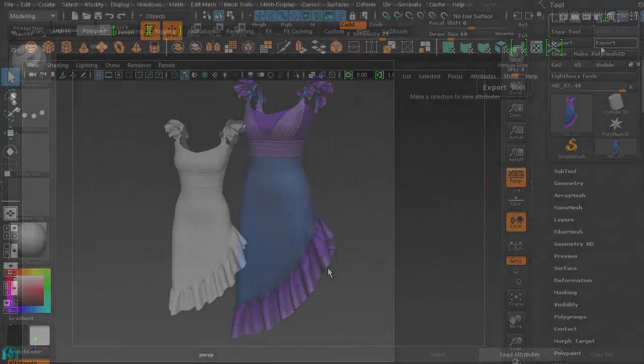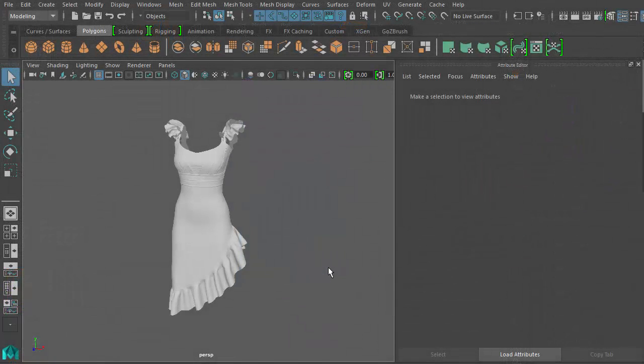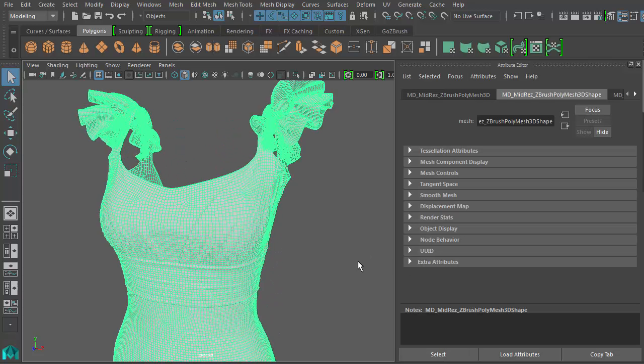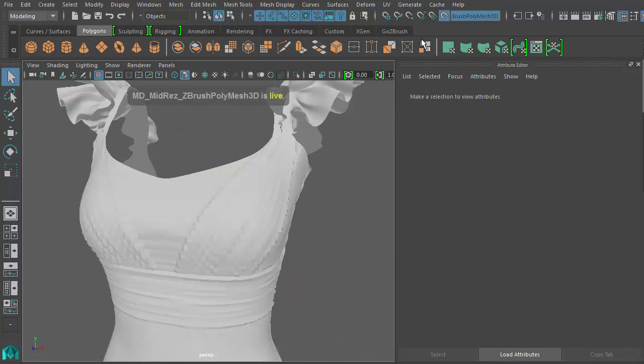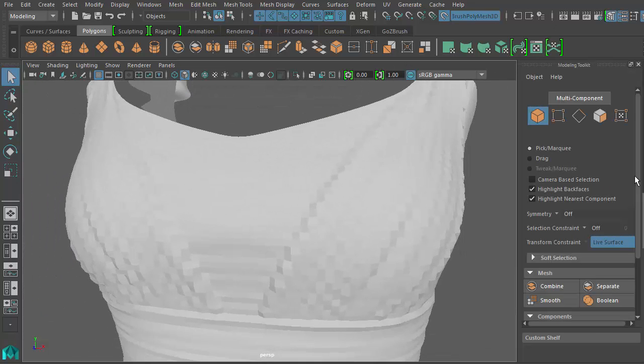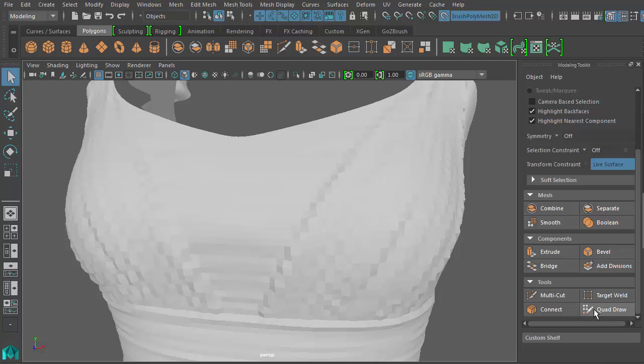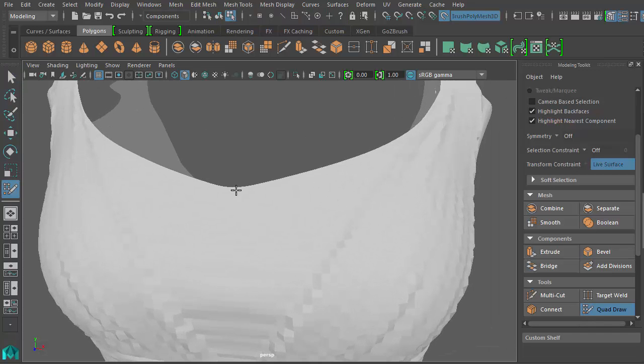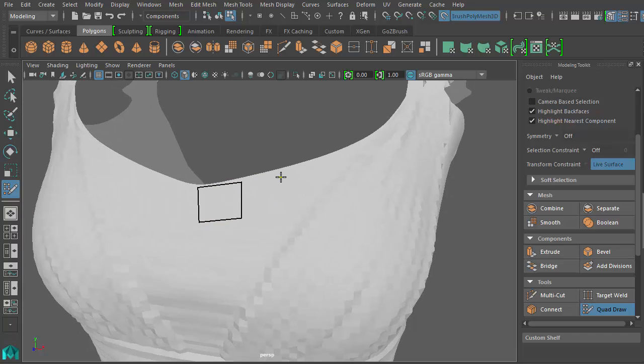Now that I have the medium resolution OBJ inside Maya ready for retopology. As you can see, this mesh is quite dense, but we only use it as a guide. Inside Maya, I can make this object into a live surface, which means anything I move will stick to its surface. This is perfect combined with Maya's modeling toolkit, where I can use the quad draw tool.